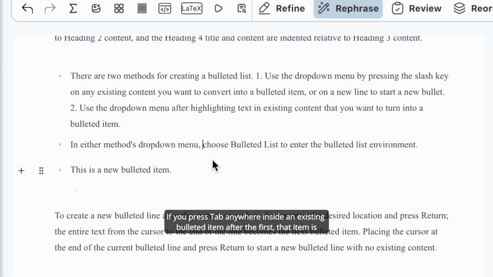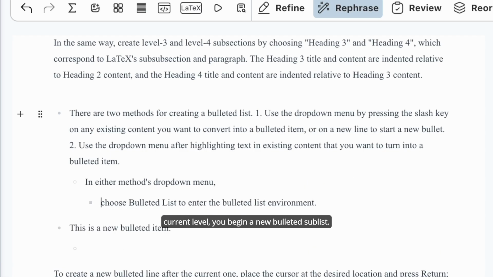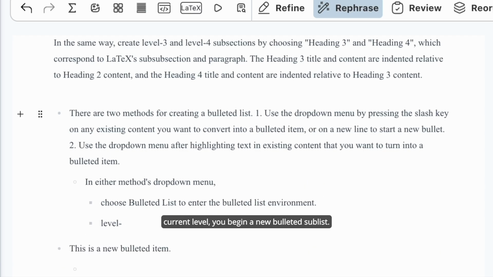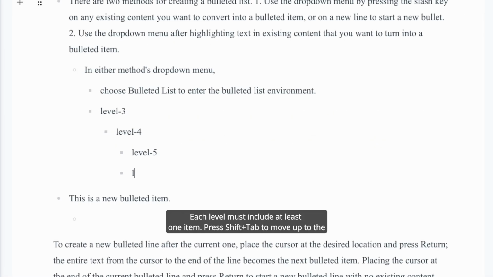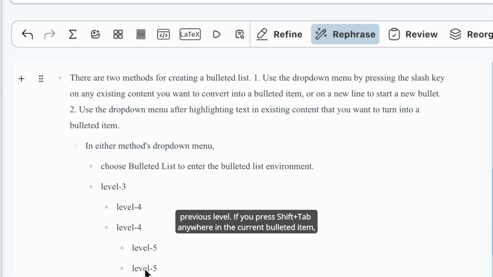If you press Tab anywhere inside an existing bulleted item after the first, that item is moved one indent level deeper. If you press Tab on the new bullet following the first item at the current level, you begin a new bulleted sublist. Press Tab repeatedly to create more deeply indented sublists. Each level must include at least one item. Press Shift+Tab to move up to the previous level.